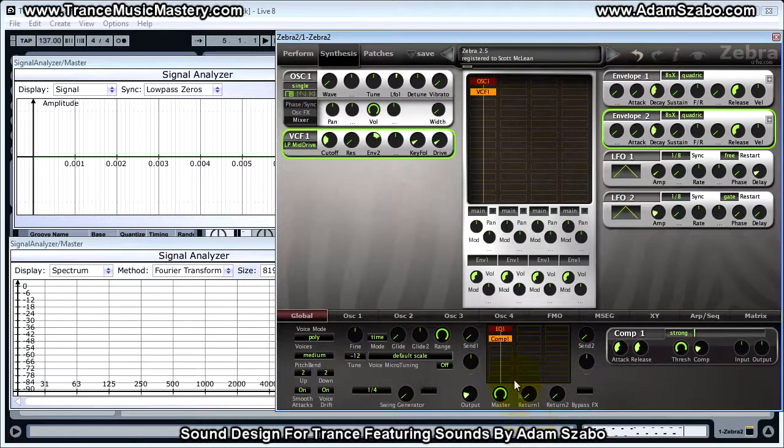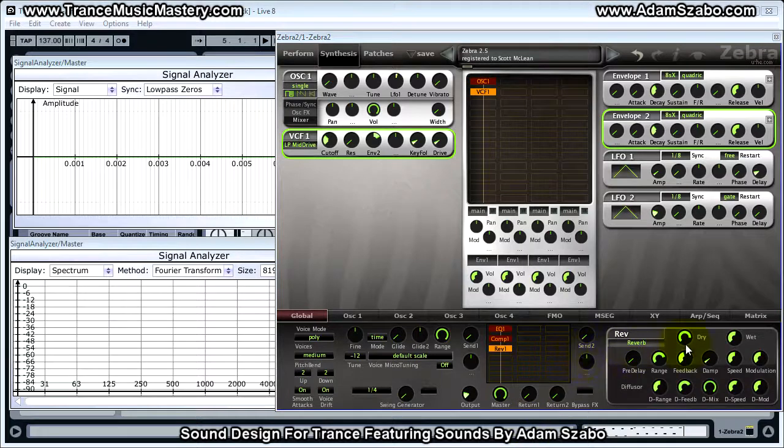Now let's add a reverb, and for this we're going to go 100 dry, and wet is going to be 35. And I'll just go through and set the settings here. Range, we're going to set that at 77.5. Feedback, set that to 64.5. Dampening, I'll do that in a second. Speed, set that to 78. And modulation, set that to 38.5.